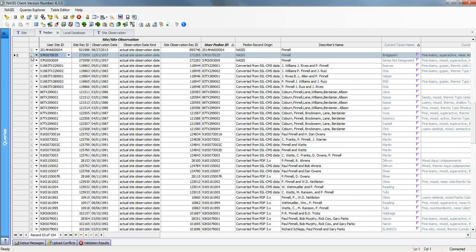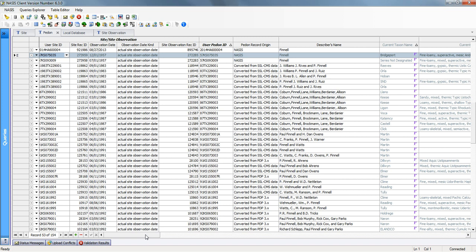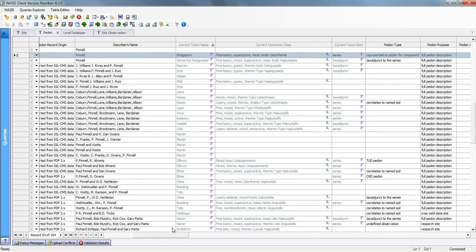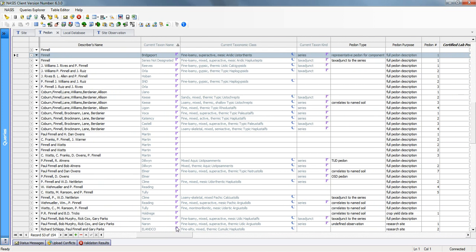I've chosen the actual TUD that was described for that particular county, 1957. You can see that the observation date was recorded, and you know it was 1957 because the user pedon ID and the user site ID start with 1957 KS075035. We're going to scroll across here, and even though I described it, even though my name's on there, I think I was just too lazy to put down the original author's name.